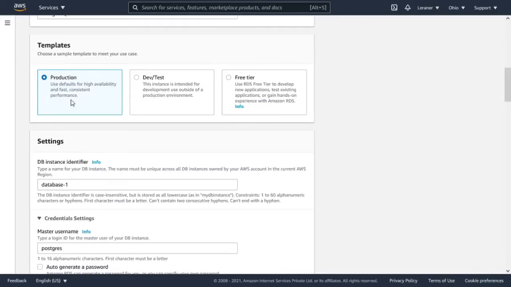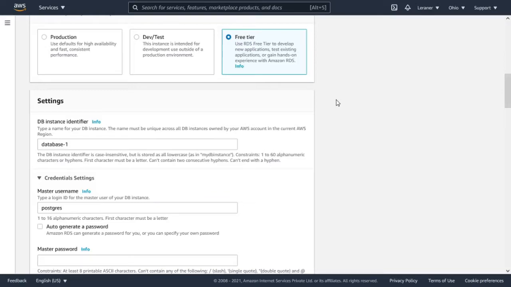And again, here are 3 options: production level, development or testing level, or free tier. So we just go with the free tier option. I just prefer to make it free for the initial purposes, right? Then you can pay as much as you want. If you have a lot of money and so many services to use, you can just pay for them. But for now, let's go with free tier.